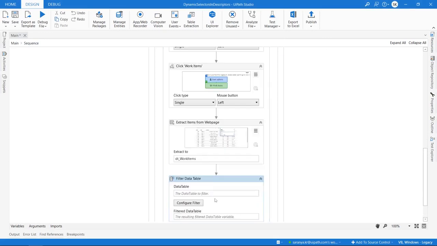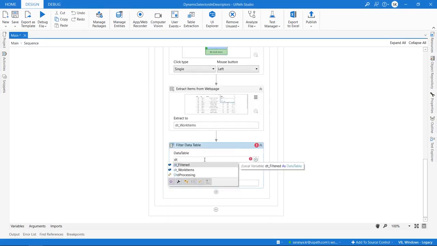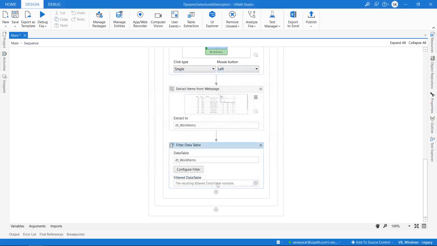We want only work items with open status, and set it for DT_work item. Let's configure the criteria to filter the data. The column status is equal to open. Let's click OK. We'll save the filtered WIID's details to a different data table. So let's create a new variable.